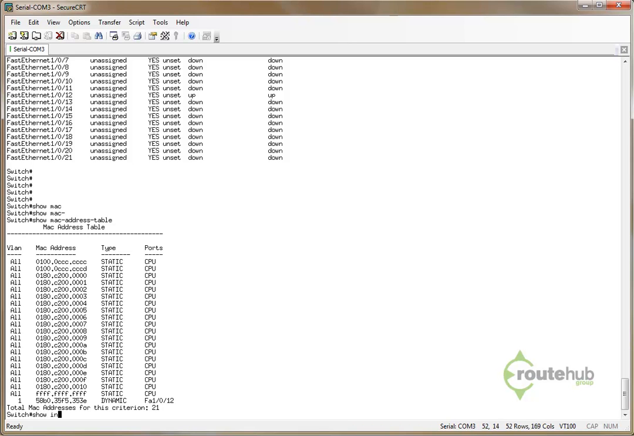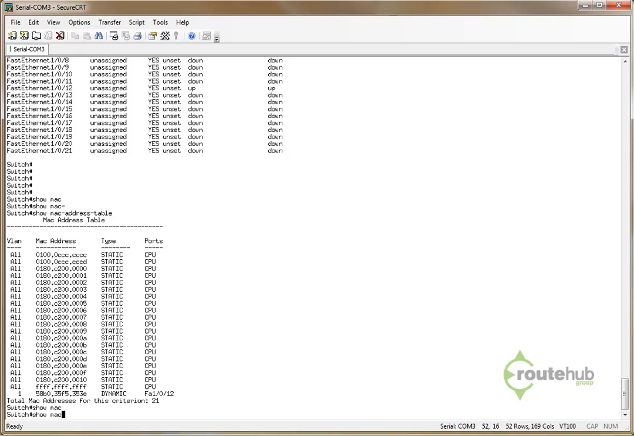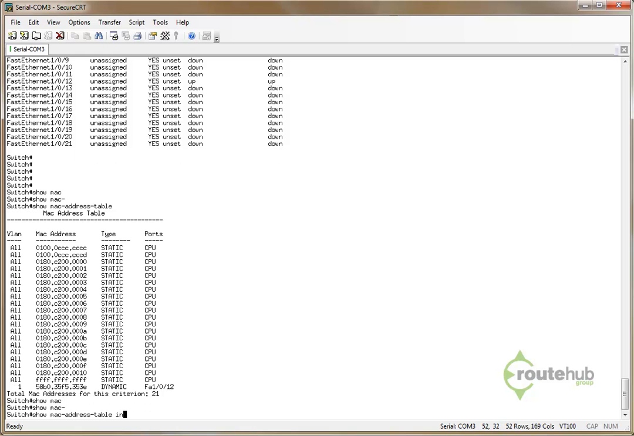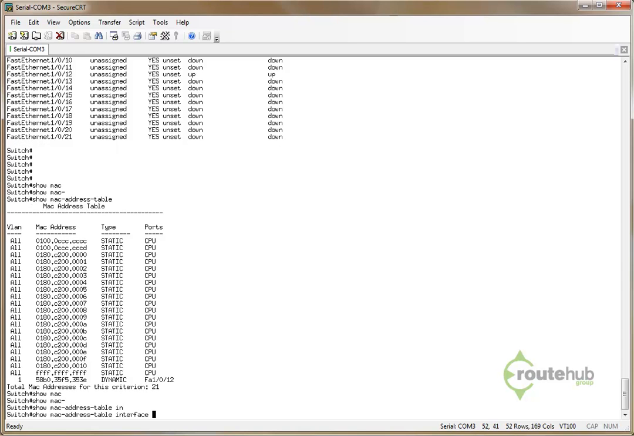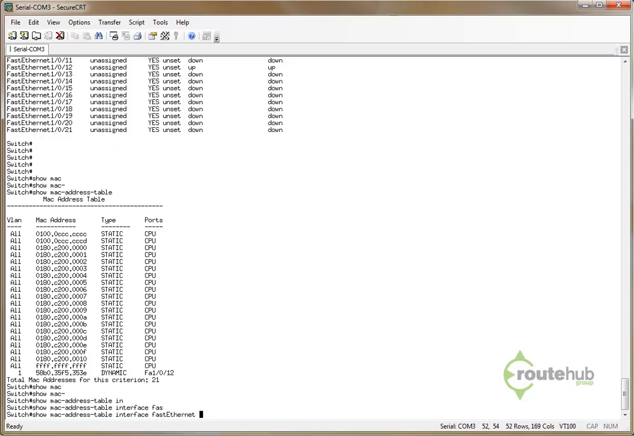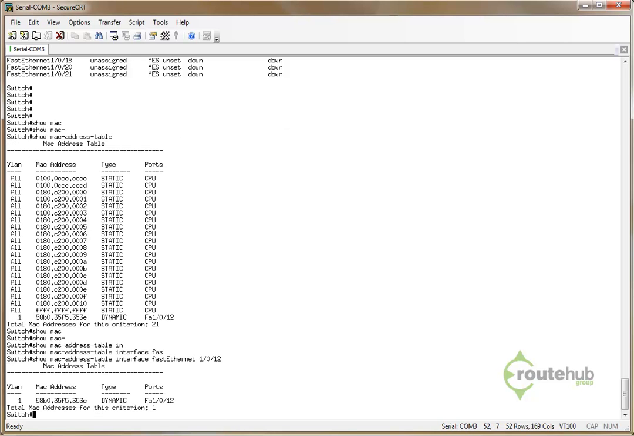That will be show interface. Oops, let's erase that. Wrong command. That'll be show MAC address interface, followed by the interface type, which is FastEthernet, then the ID, which is 1/0/12. Doing that, we will see the MAC address that is connected to that port, 1/0/12. Let's go ahead and copy that right now.